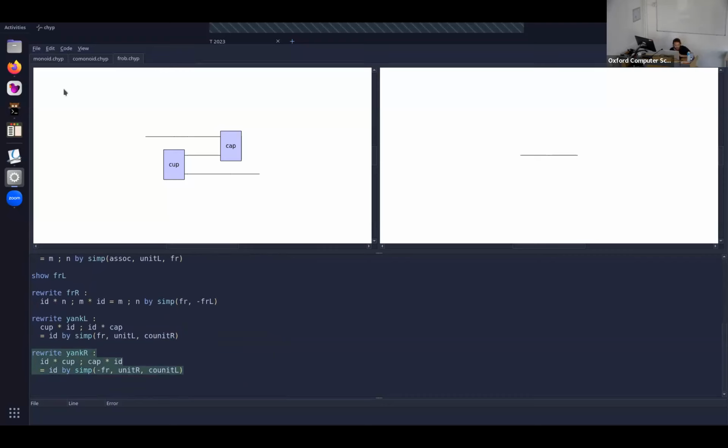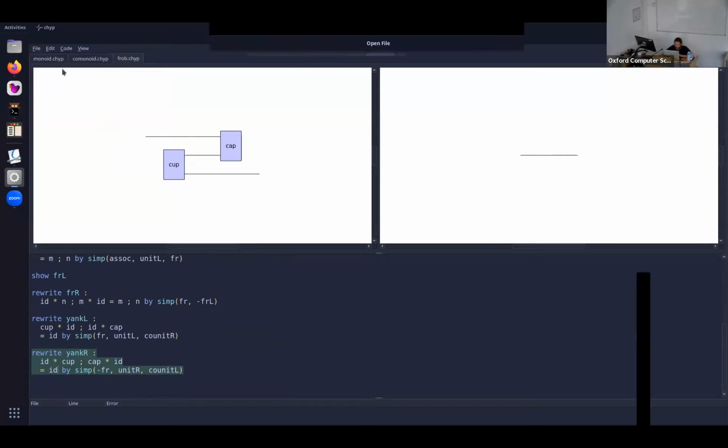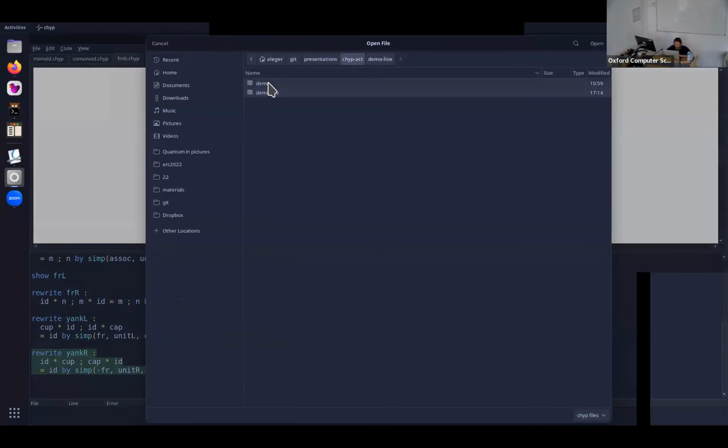I can make another one. Let's say bialgebra. I think I won't write it. Let me just pull it from here.